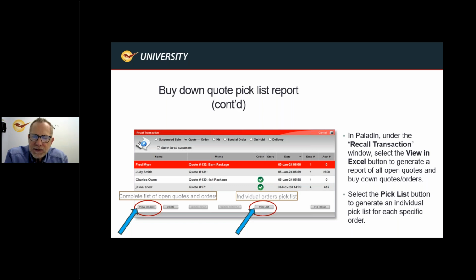And when you pull this list up, on the left-hand side, on the bottom of the screen, it says View in Excel. This is a complete list of open quotes and orders. Again, before it was just open quotes, now it's quotes and orders. On the right-hand side, however, you can select individual orders to generate a pick list just for that specific order.